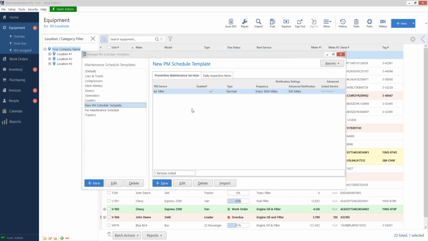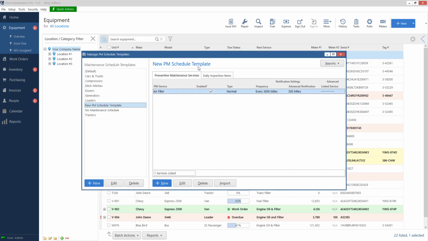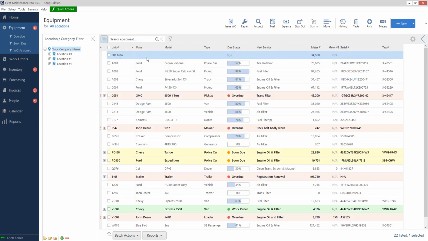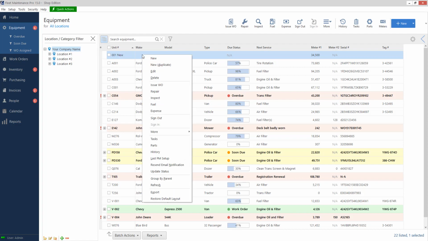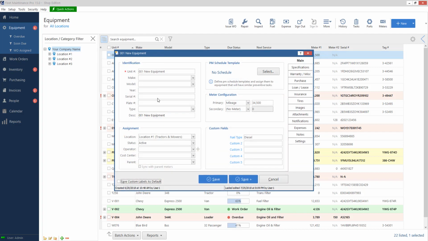So now what we want to do is add this PM schedule template to a piece of equipment. So I'll go ahead and hit the X on the top right. And in my equipment list, I have a new unit that I added at the top. So I'm going to right click on it and choose edit. You can also double click the line. That'll bring it to the edit screen.